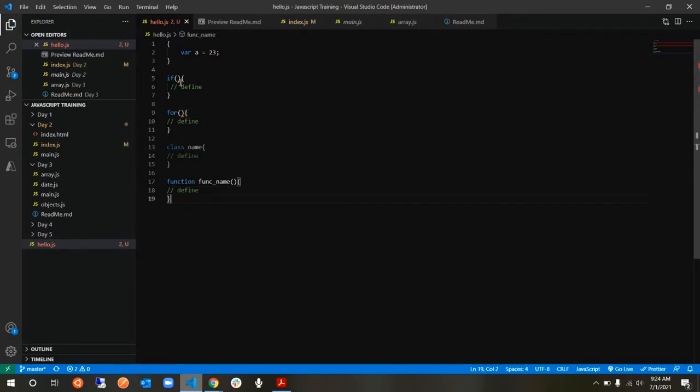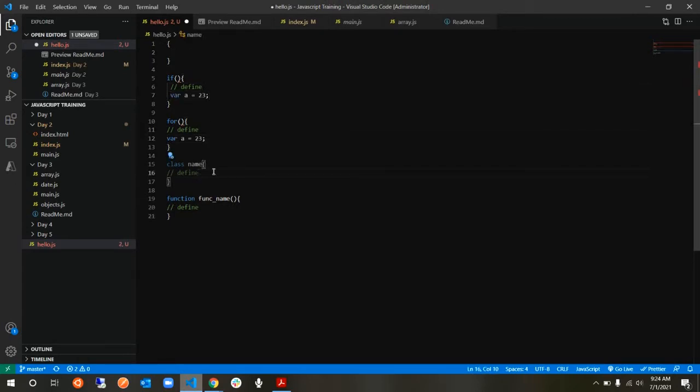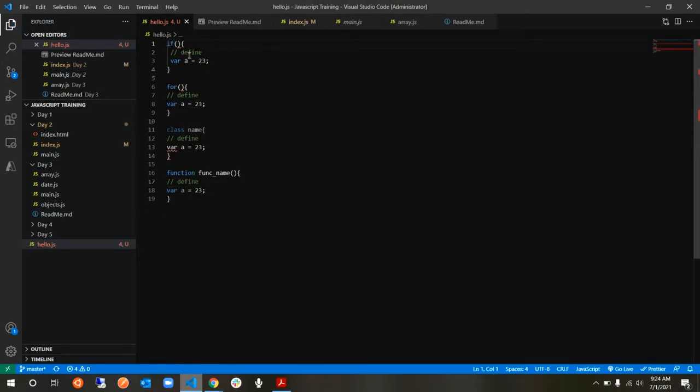Right. So now is that clear? Now you won't be defining it like this. But you will be defining something like this. You will be defining it within an if condition, within a for condition, within a class, or within a function. So now what happens is that particular if condition, a branching statement, a looping statement, class, or a function becomes the boundary to that.